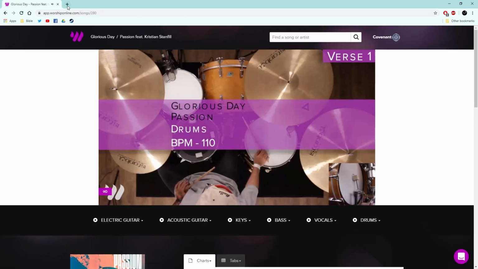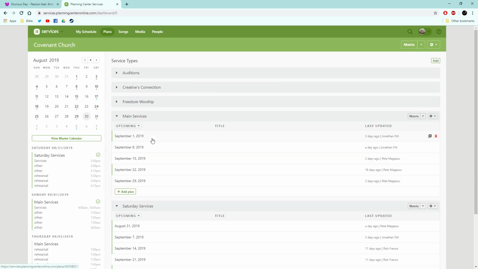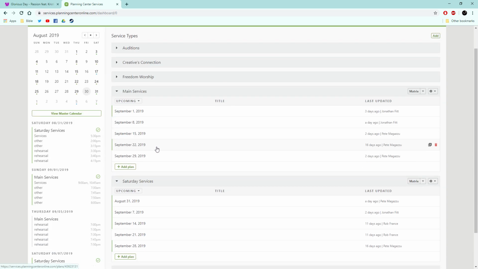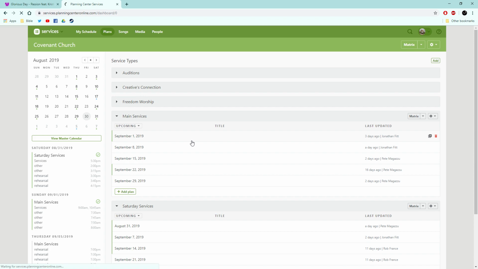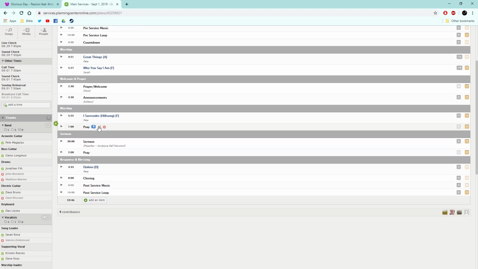The other thing I wanted to show you is if I go to a new tab and go to Planning Center, and let's say we go to Main Services. And this is this coming Sunday, September 1st, 2019's service flow.